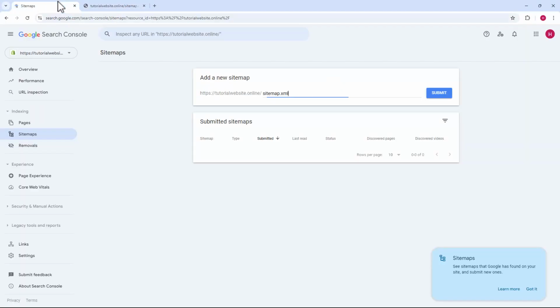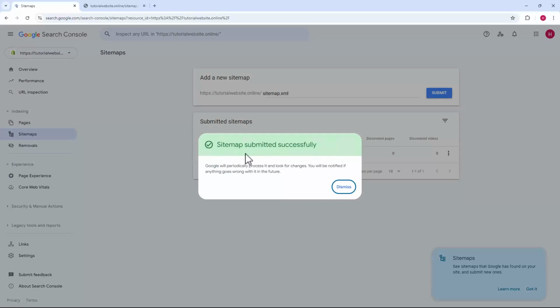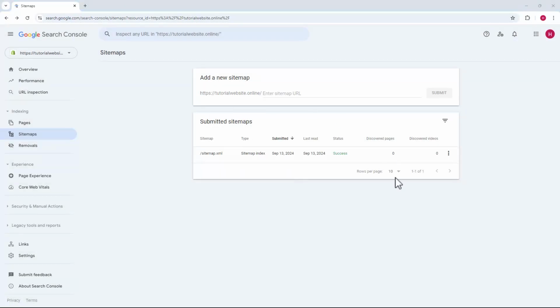To check if it was working, edit here and click the submit button. It'll verify. It'll say it was added successfully. Now it'll show the sitemap, the date you added it, and the last read date. Here it shows 0 discovered pages. It takes a few days to read and update.